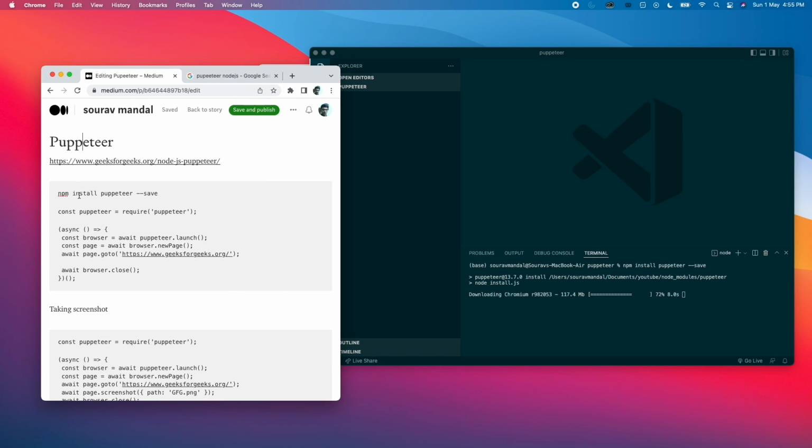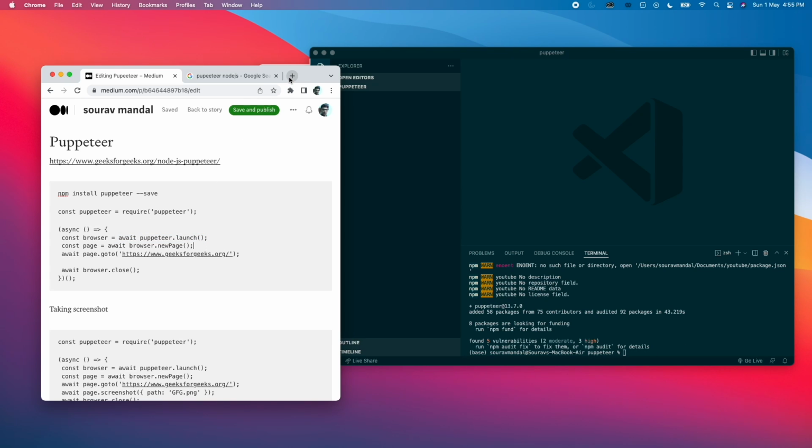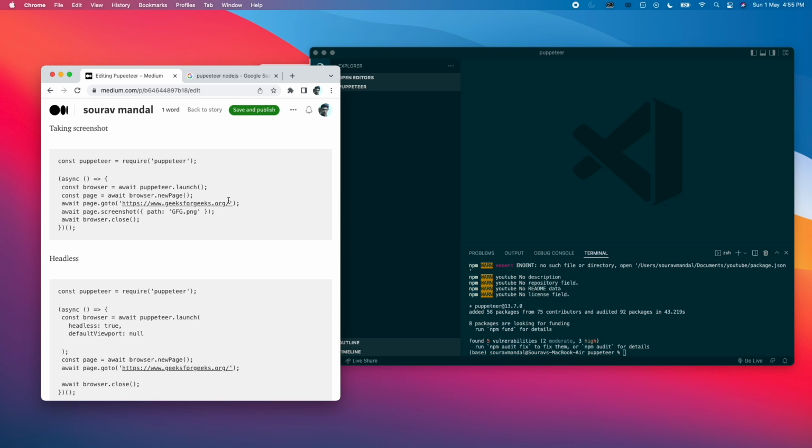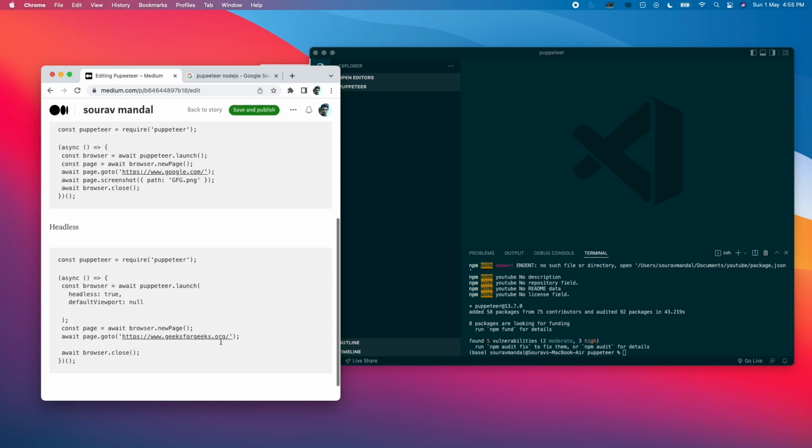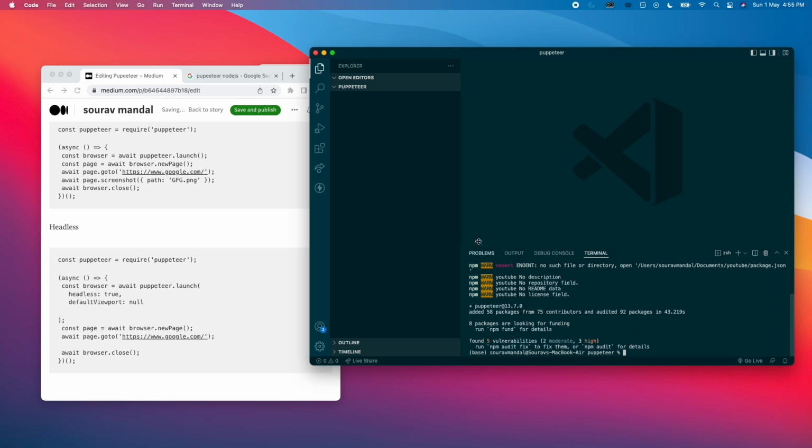If you follow here, it is like normal Node.js code. What you're going to do is launch a particular website. Let me just change it to google.com because I don't want any copyright issues. So let me change it here also in case I forget. Okay, changed. Let us just make a new index.js.